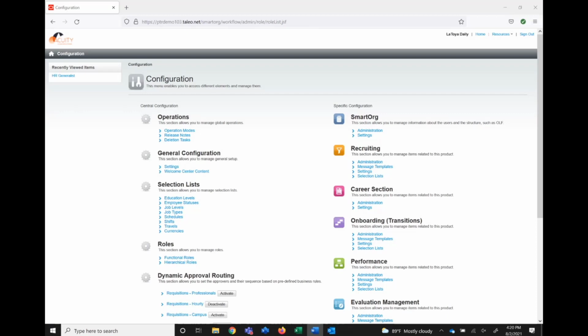Another example is an HR generalist. Maybe you want to send a notification to your HR generalist, updating them on the onboarding process for the new hire. You can create a functional role to assign the appropriate HR generalist to the task. Note, anybody placed in a functional role will need to be a user set up in your Taleo instance.